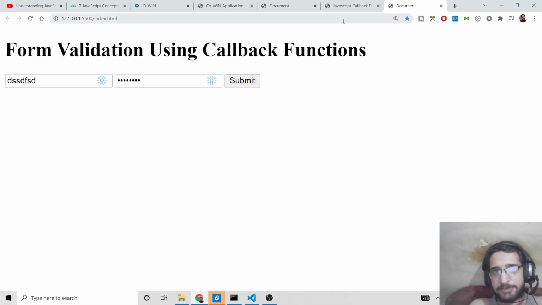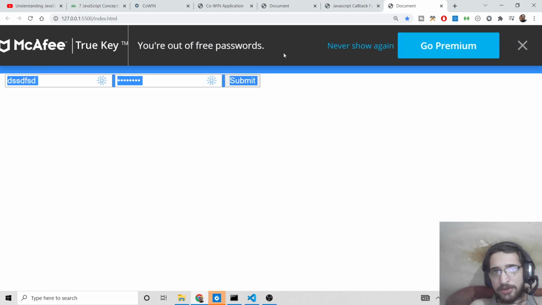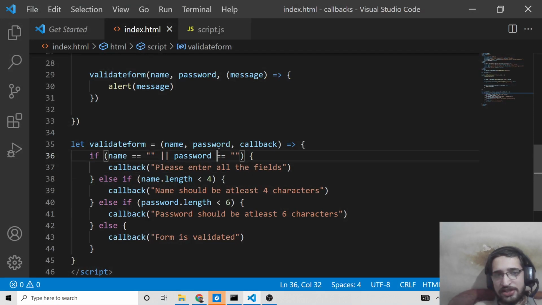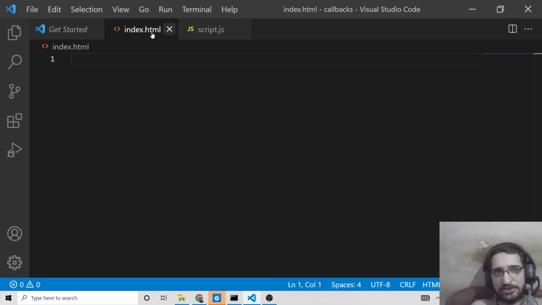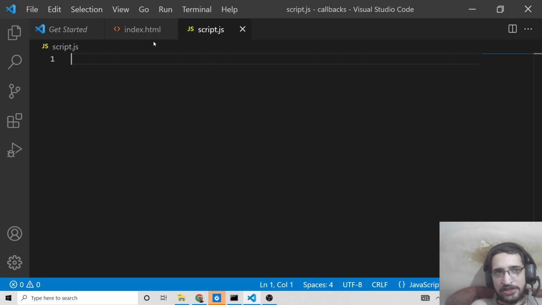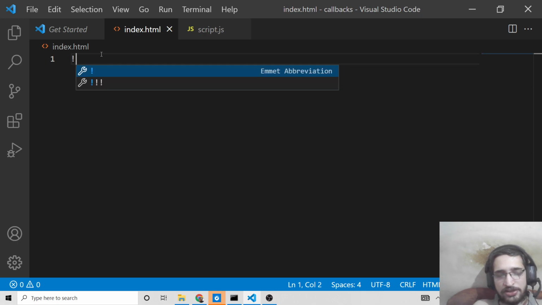The functionality remains the same, but you will get to know about callback functions in JavaScript if you haven't. This is a great technology if you want to use it inside your projects. Now in order to build this, just open your favorite text editor. I have opened Visual Studio Code.